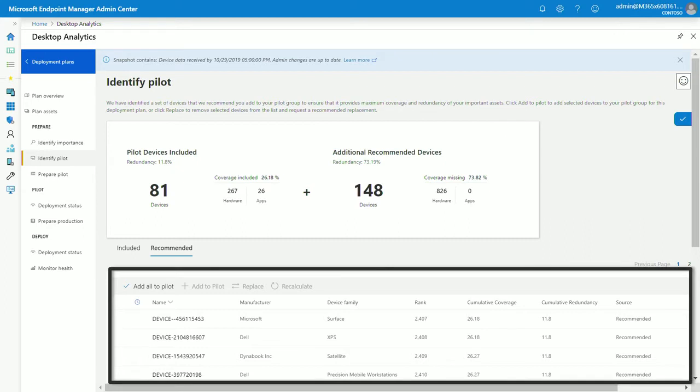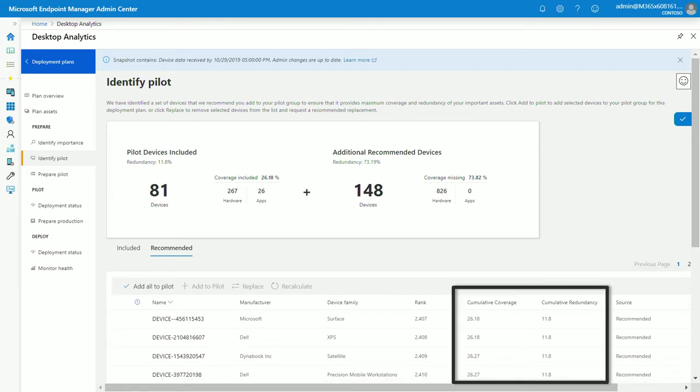Down here at the bottom, you'll see which devices we're recommending you add to the pilot group, and we'll give you specific information about the marginal benefit of each device that you add. So how much additional coverage am I gaining? How much additional redundancy? Redundancy is that measure of statistically significant conclusions that we're going to be able to draw.